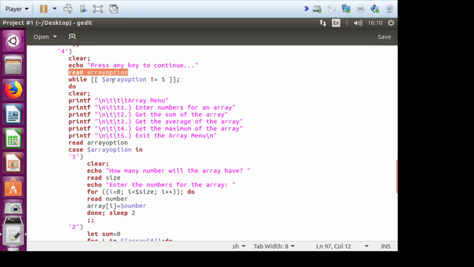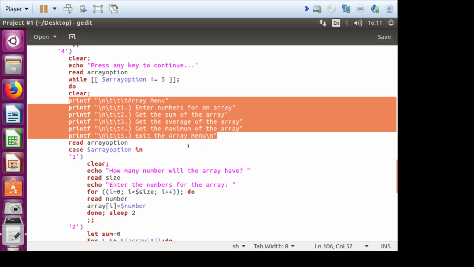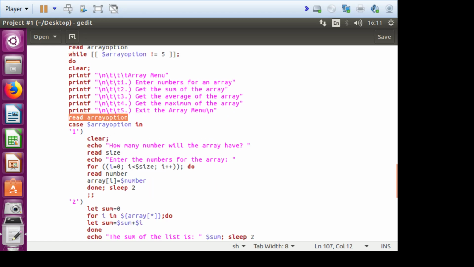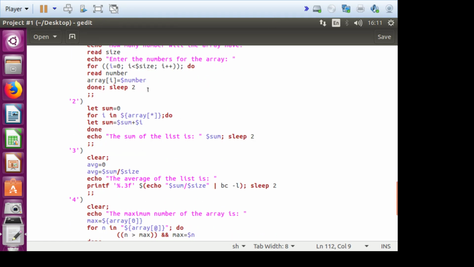You create the variable array option just for that particular menu, with 5 actions, number 5 being the option for quitting. You got the different print format commands just to display the options on the menu. The \n are for enters, like vertical spaces, and then the \t are horizontal spaces. You read the option chosen by the user and then go ahead and perform either of the 5 options here.